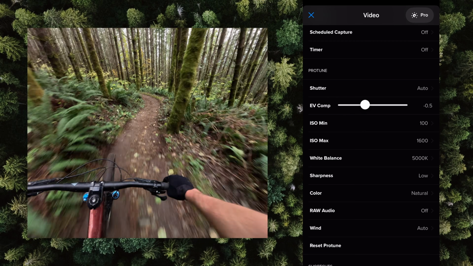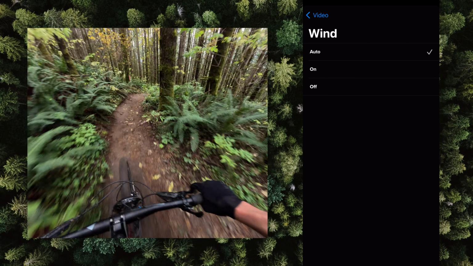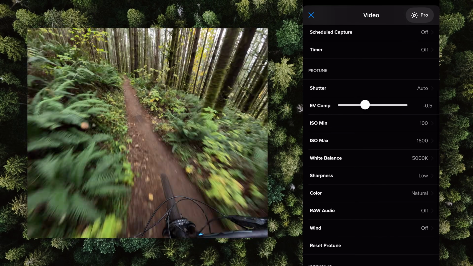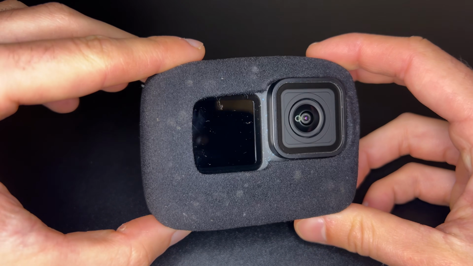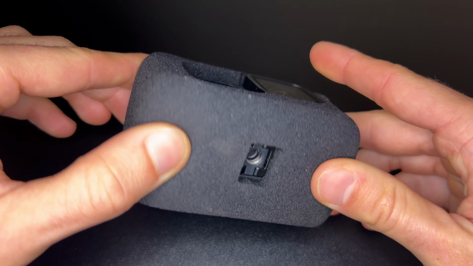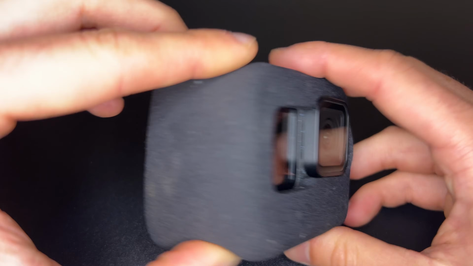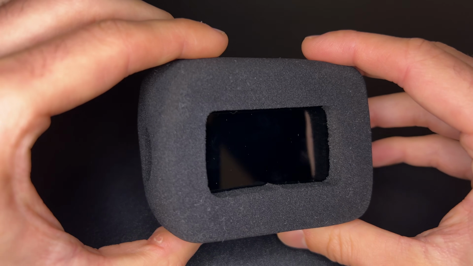Raw audio I have off, and wind I actually have off as well, because I use a wind slayer around my GoPro. This little foam thing is hands down the best way to level up your audio quality, and I highly recommend you pick one up if you're looking for crisp, clean audio. They're linked down in the description as well.